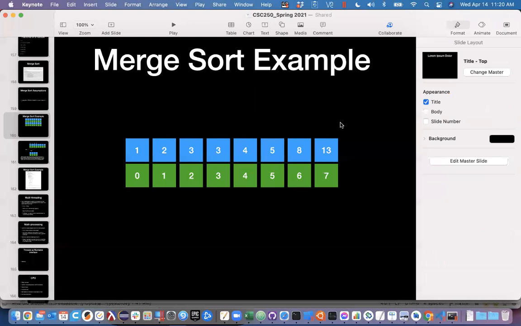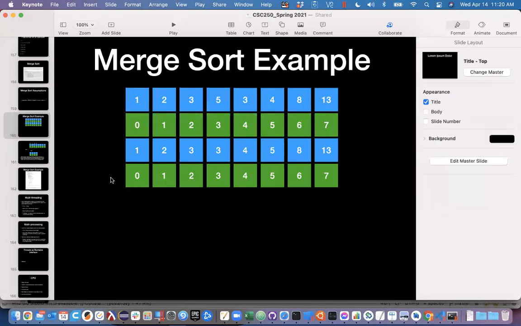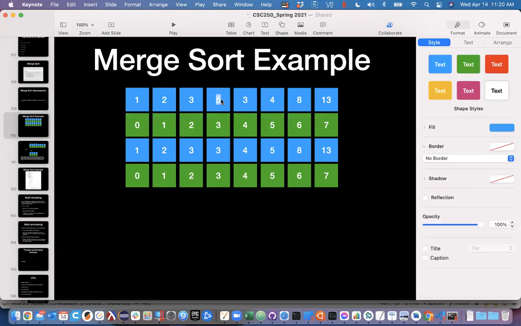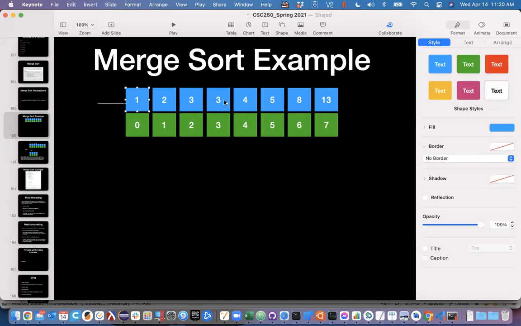We'll copy those values back over from temp. Let's just do it like it actually happens because these are 2 separate arrays right now. So this will be a 1, a 2, a 3, a 3, a 4, a 5, an 8, and a 13. And that completes our final merge step. And now we see that our array is sorted.